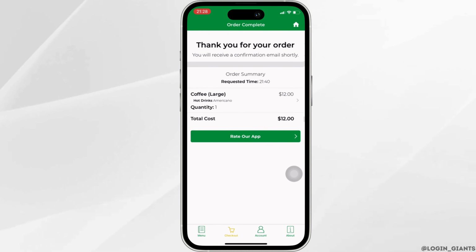And there you go, your order has been made successfully. Now within some time, you'll receive the order in your specific address and then you'll be good to go. So that's it, and this is simply how you can order on Subway.